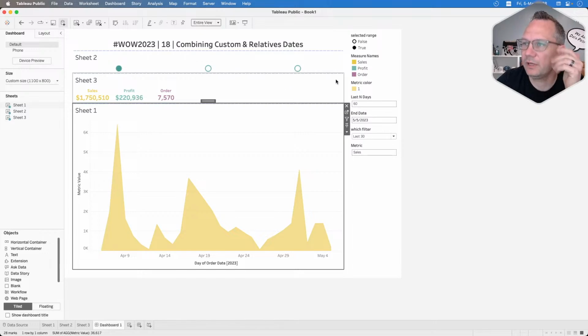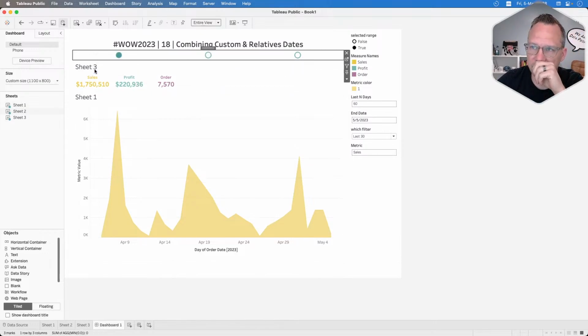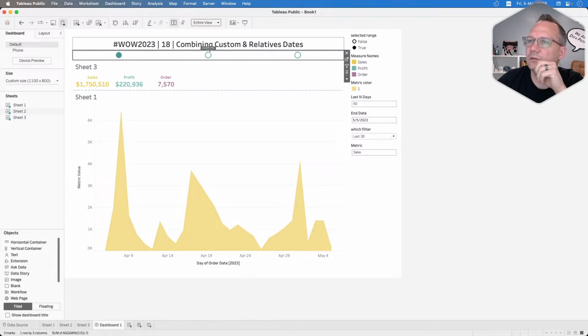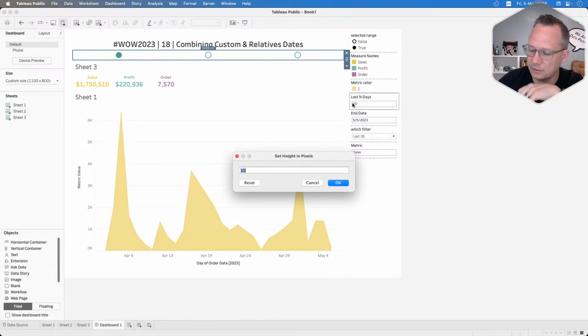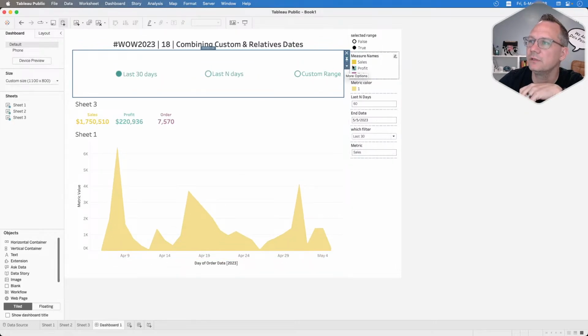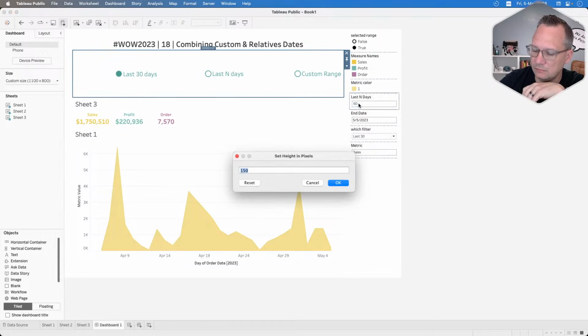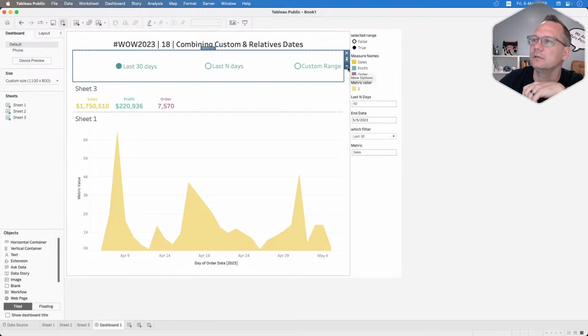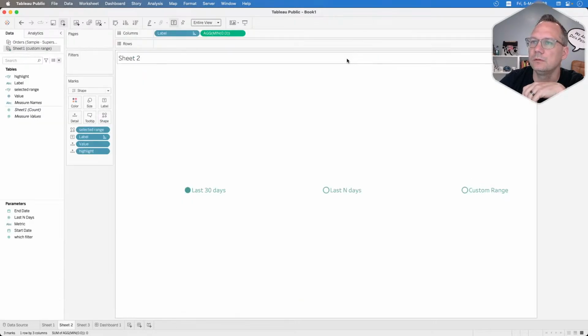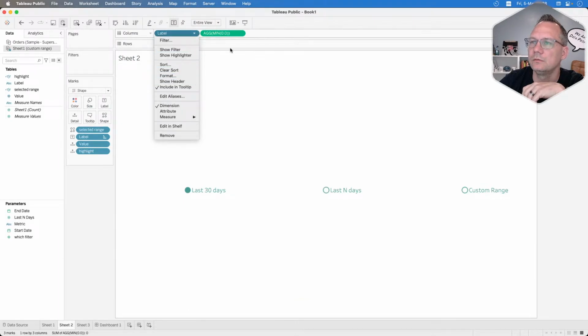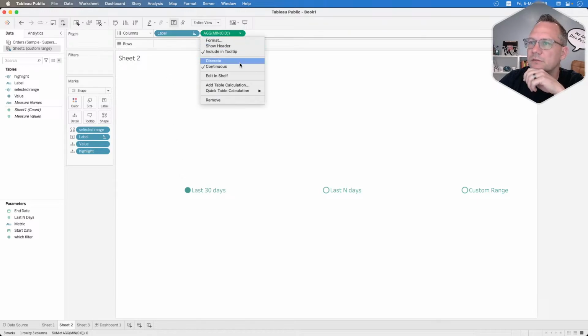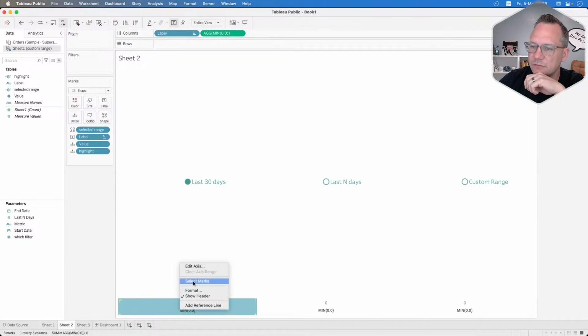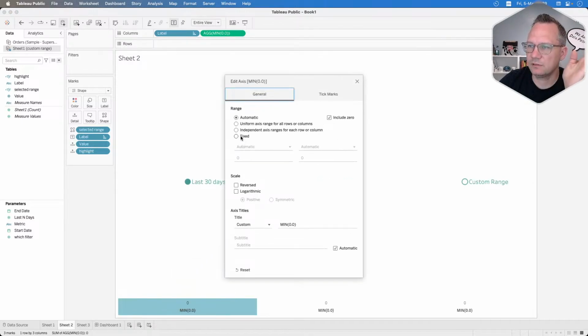Yep. Okay. So now what we need to do is bump up the overall height of our parameter. Nope, that's way too big. Edit height, maybe 100. What does that look like? Okay, let's go in here. Oh yeah, that's what I need to do. I need to edit the axis to get everything right aligned.